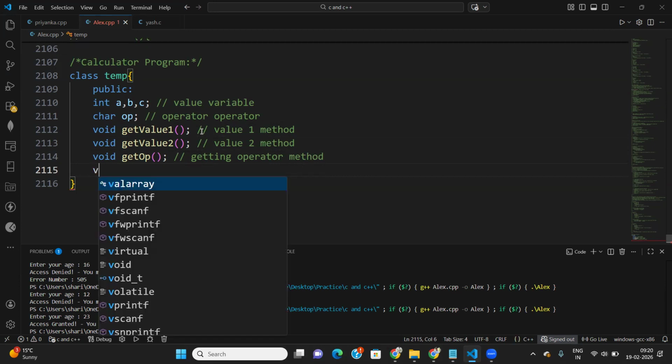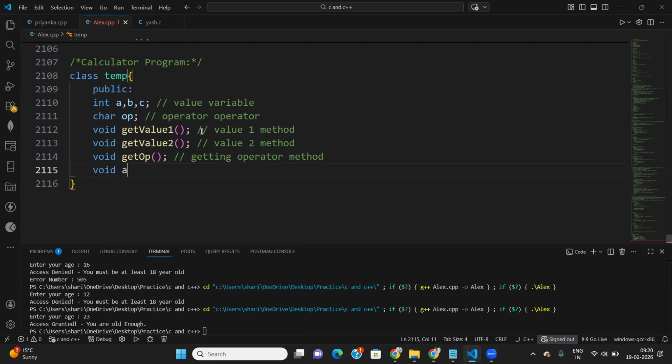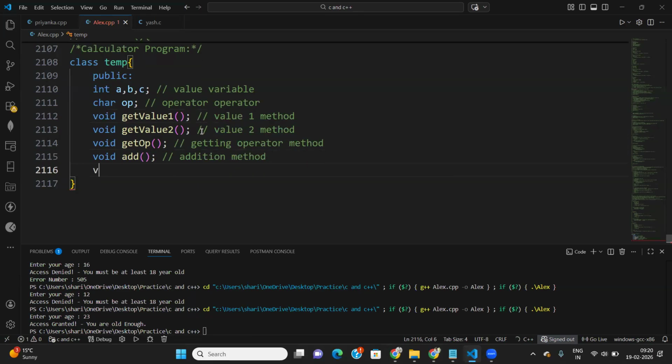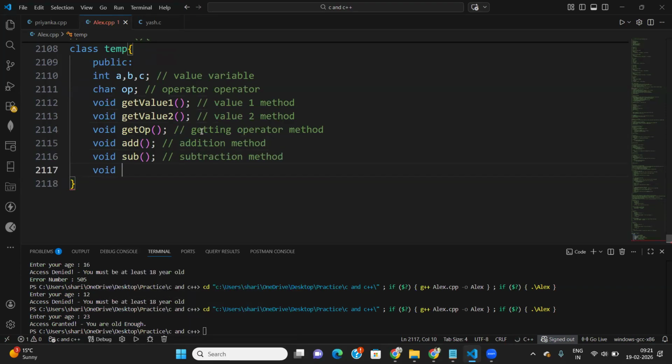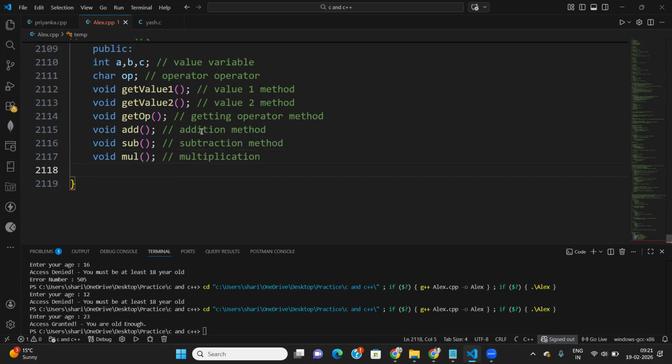Then what should I do? Void, and the second one I use is add, for the addition method. Void, and then one for the subtraction, this is my subtraction method. And void for the multiplication method. And void for divide, the division method.